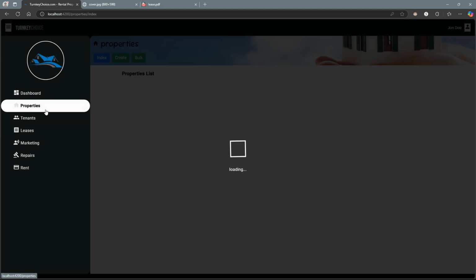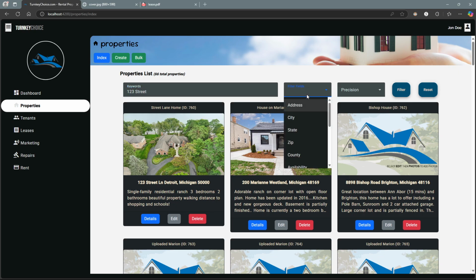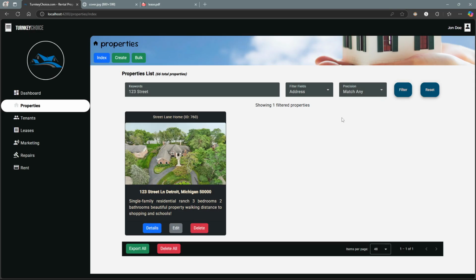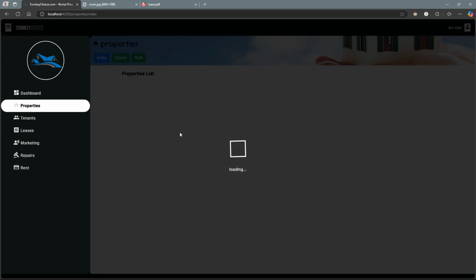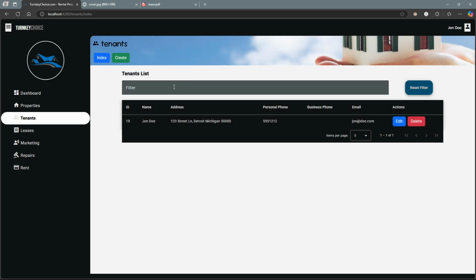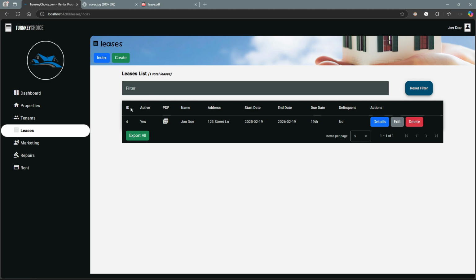Tenants, so if you need to, for instance, you can also, like 123 street, you can do an address, match any filter, and that's going to filter down your property to what you're searching for. Okay, you can reset those, and that's back to there. And the same here, you have filters, you can filter and search through, and it has pagination and all that, which is fully functional and working. Leases is the same way.